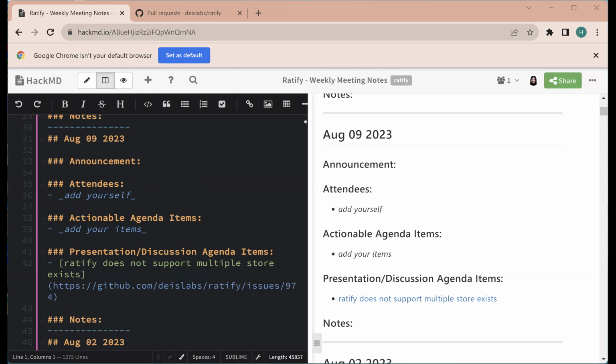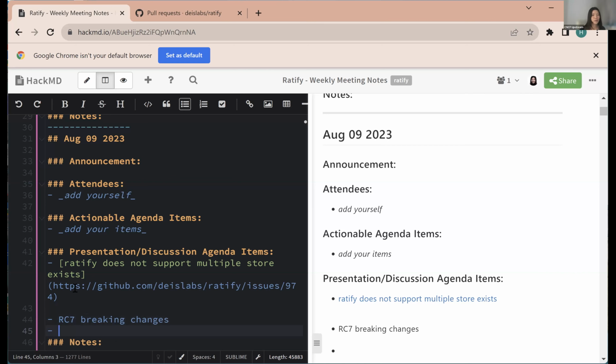If we have time, maybe we can discuss the RC7, which includes some breaking changes, and also the Ratify OS side by side with the policy add-on. Because the side-by-side scenario is an internal project, we can discuss it in the internal meeting. Sure.